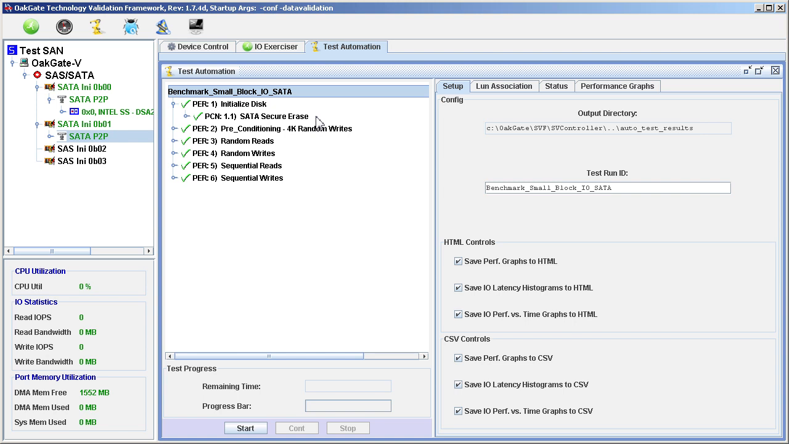Click on the Expand List icon next to the second test set, Preconditioning 4K Random Writes.